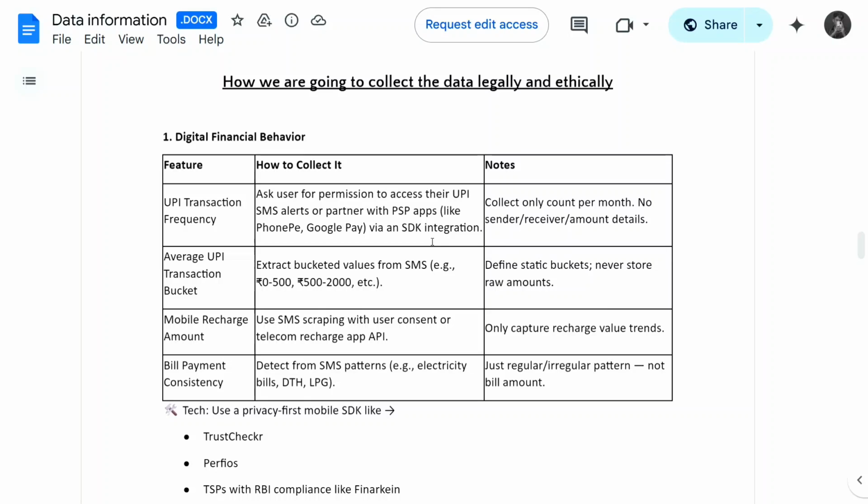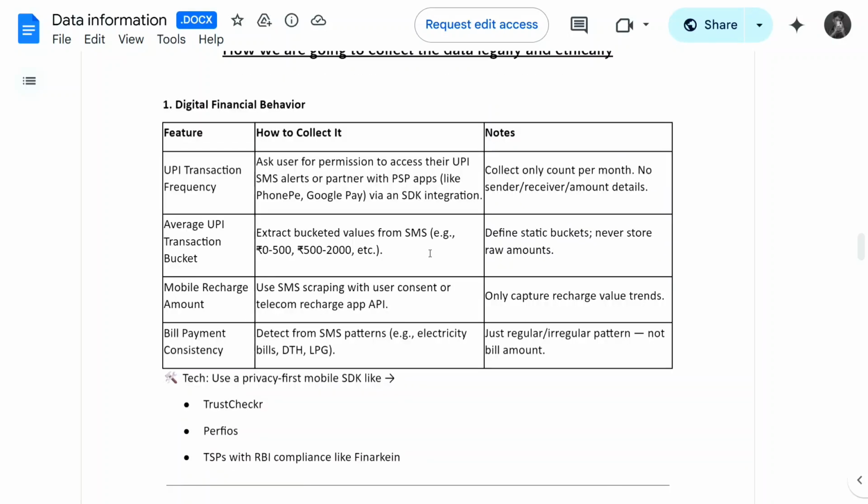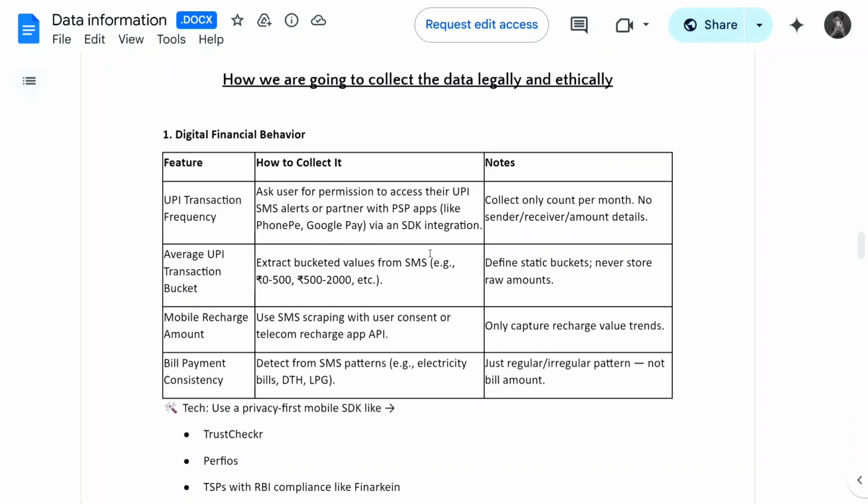So we are going to collect this data legally and ethically using some privacy first mobile SDKs, and these are the different techniques to collect the different features. So mainly we are going for the SMS alerts from the person's messages. We are going to notify the user that we have to collect some SMS data from you. So that SMS data also contains the UPI transactions. So this is how we are going to collect the digital financial behavior.